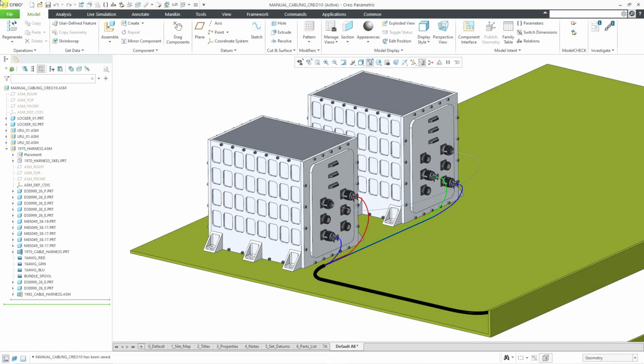In Creo Parametric 12, cable harness assemblies were introduced. You can convert your existing cable harness parts into cable harness assemblies, but you don't have to. In this video, I want to talk about one of the ramifications of that.